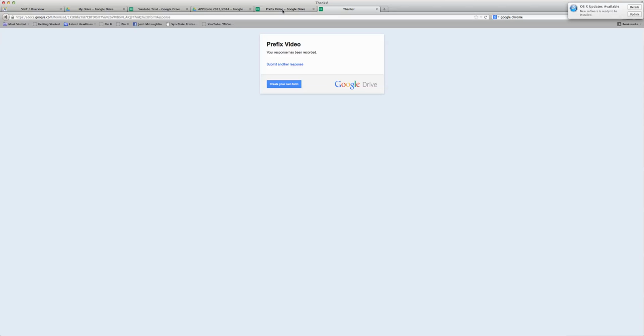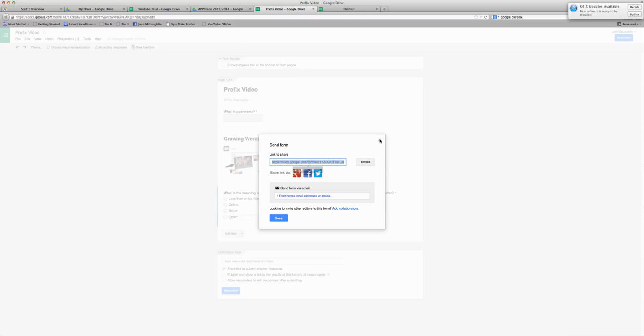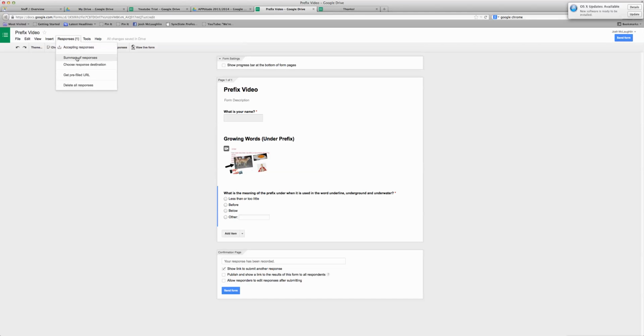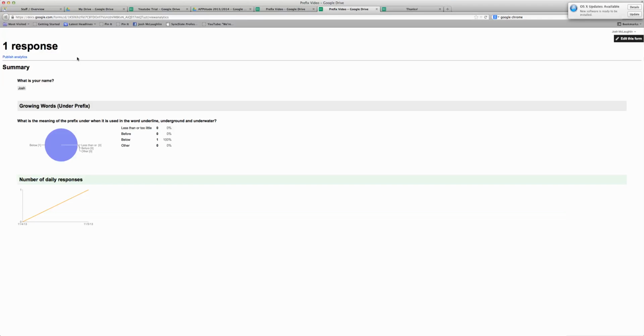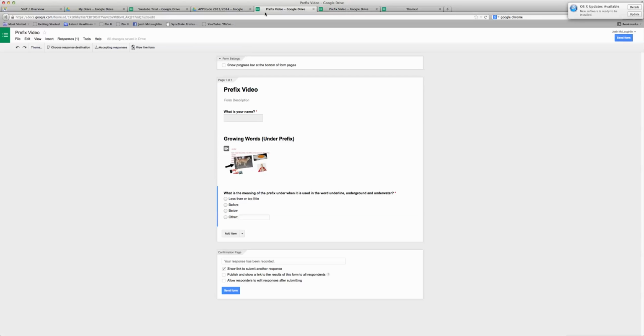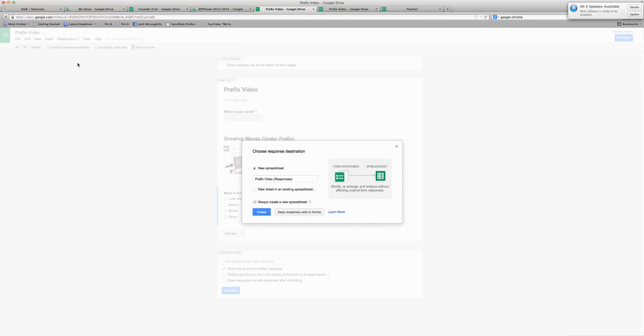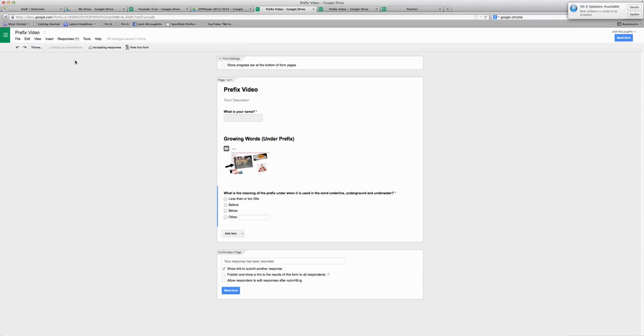Okay, and now I can go back to my form and go up to responses. In the summary of responses, you will see what I had to say, and then I can also look at my responses in table form or spreadsheet form. So I'm going to go to choose response destination, new spreadsheet, create, and it's going to set up my spreadsheet, which right now will only have one entry in it.